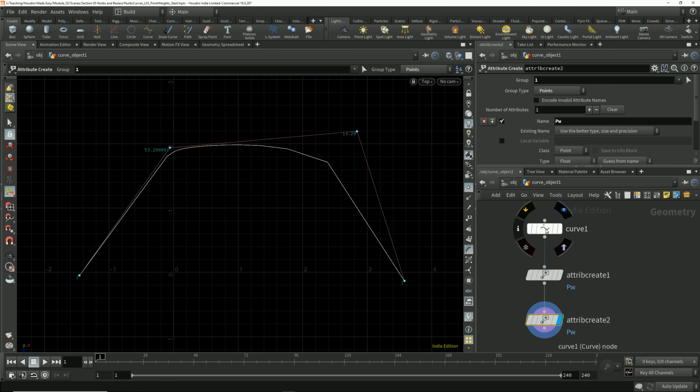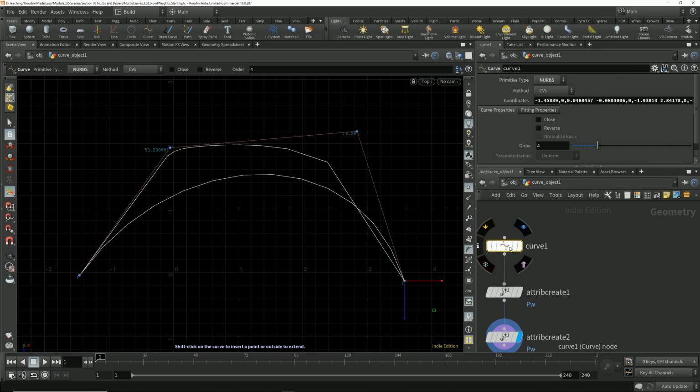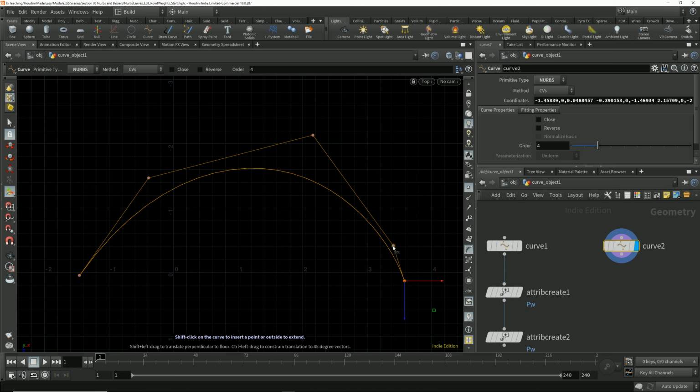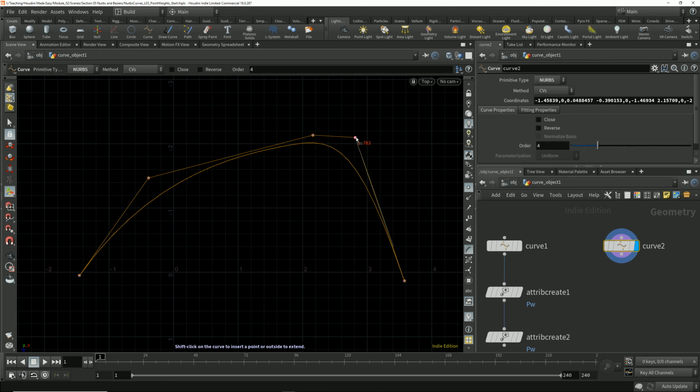So for example, if I were to come back up to this curve node, I'll copy it and set the display flag to it. Now with the handle tool active, I can hold down shift and click on a point on the curve to add an extra control point. Now I can adjust the position of these two control points to be close together, and that creates a similar hardening of that corner in the curve around those 2 points.